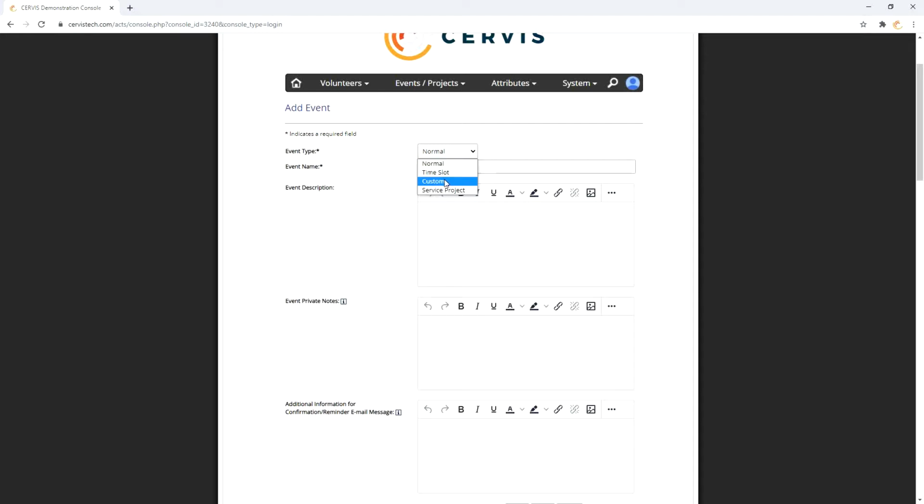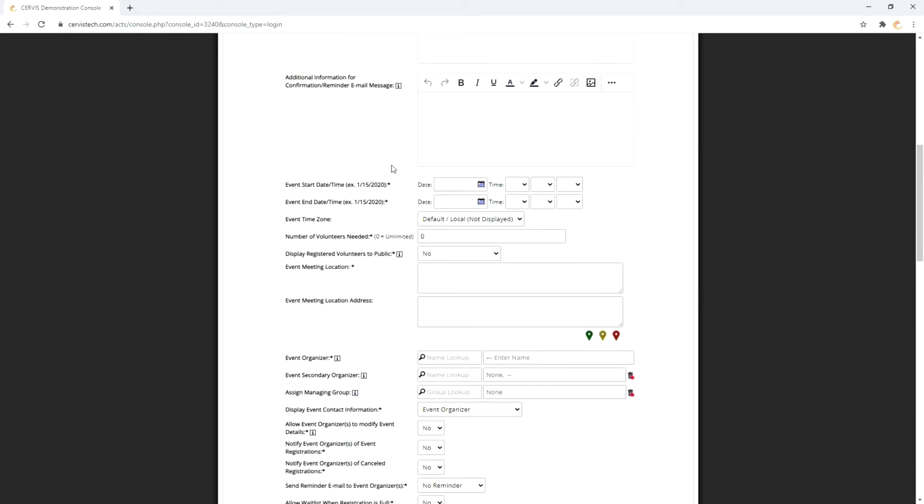So the first 3 are all event types. What we refer to as an event is any one-time or recurring opportunity that has a particular start and end time associated with it. It could have multiple shifts within that if you're looking at something like a time slot event where you've created multiple opportunities. But the important thing about these types for events is that they have a start and end time. So you're creating a shift when you create an event.